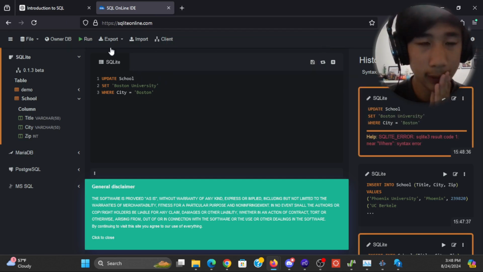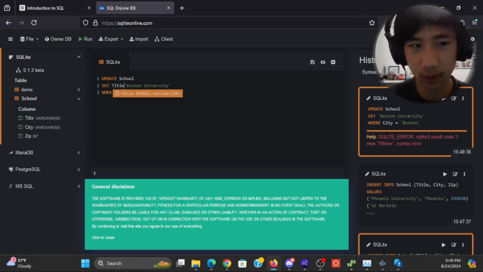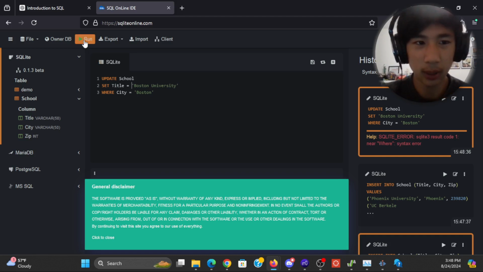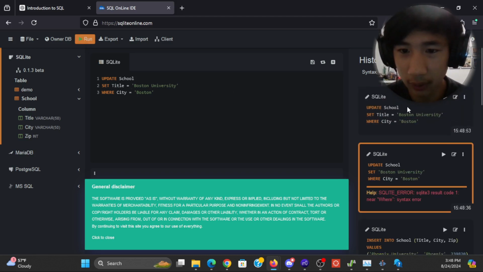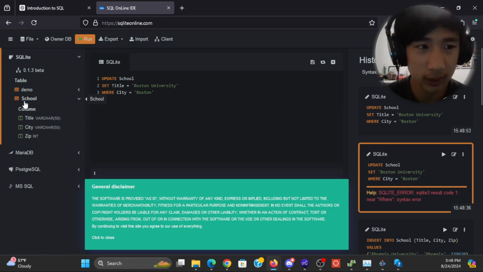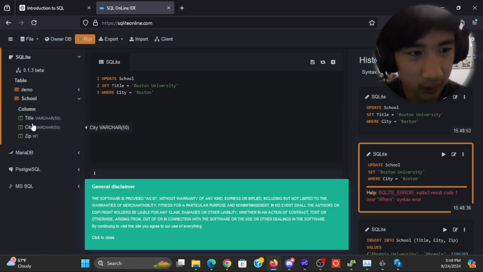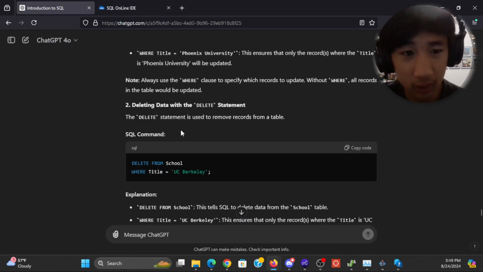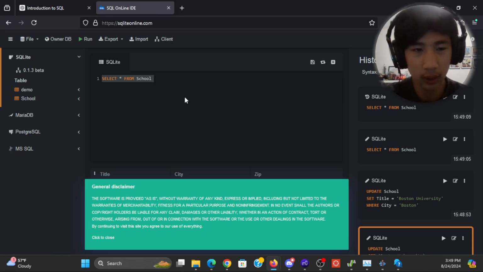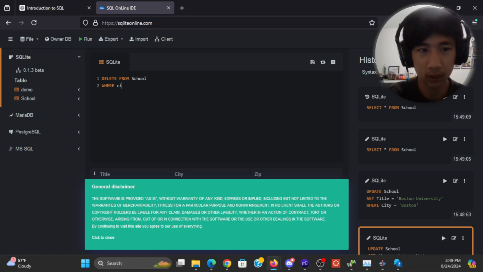Oh my god. I'm stupid. I have to say set title. I'm not sure why I just said set, but now that should work and create the update. I'm too stupid to figure out how to view my data. And then the next command would be to delete. So all I have to do is say delete, then from school, and I can just say where. Let me think of something. City equals Phoenix.